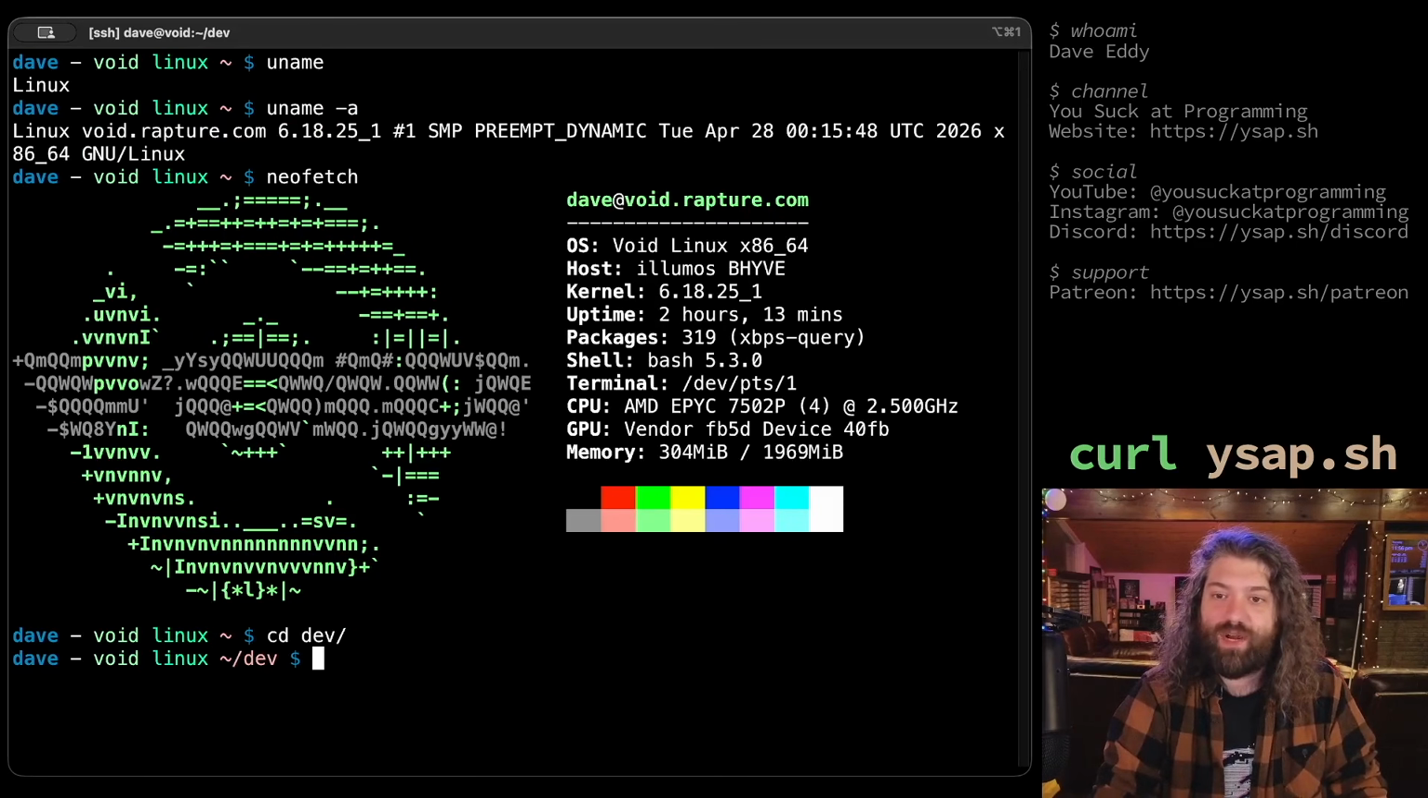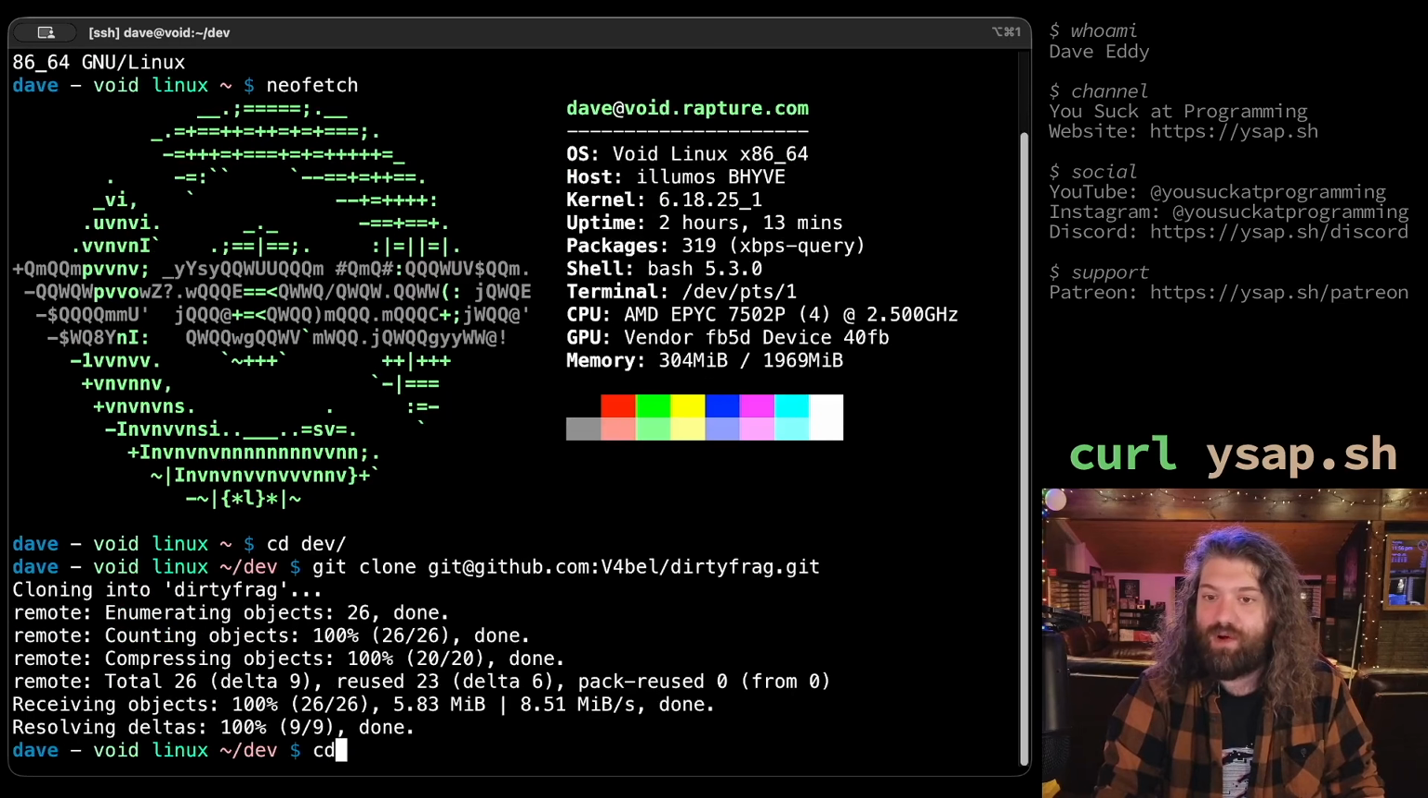So let's go into my dev directory. That's where I do my development work. A little bit confusing. Some people are like, hey, shouldn't that be devices? Yeah, well, I've just been using this for so long. That's what I do. So git clone this. And there we go. It pulled it down.